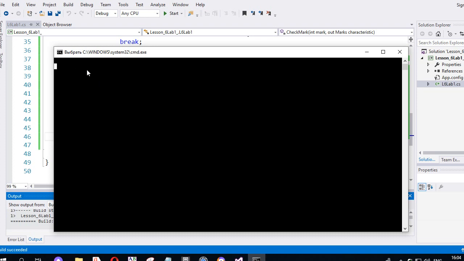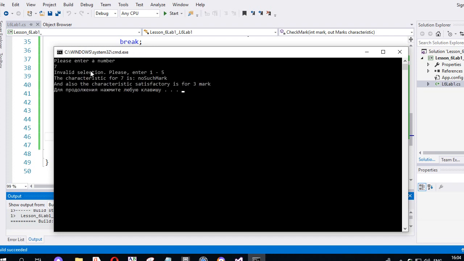Let's do it 7. Enter. Invalid selection. The characteristic for 7 is no such mark. It is understandable. It is good. And also the characteristic satisfactory is for 3 mark.